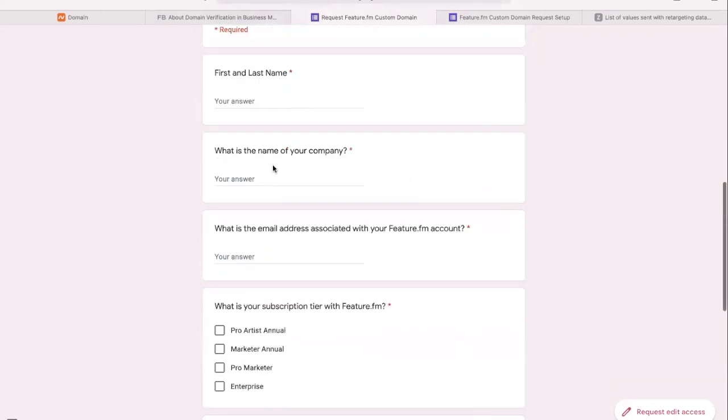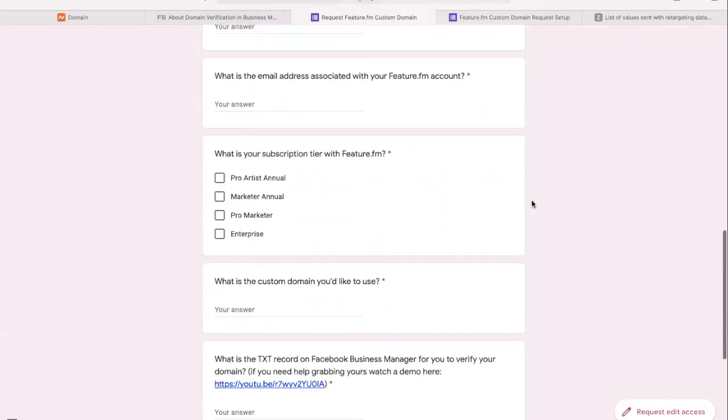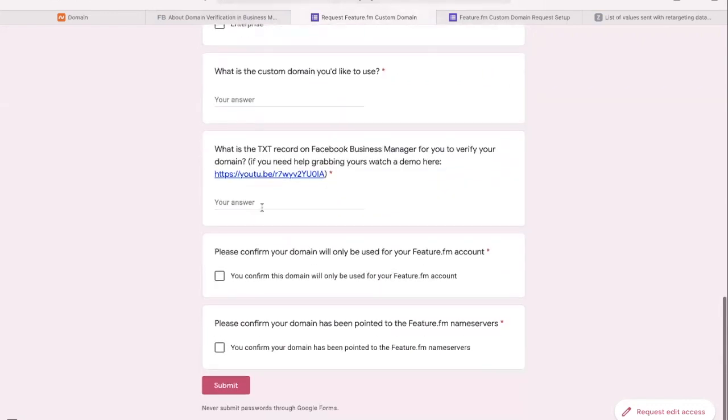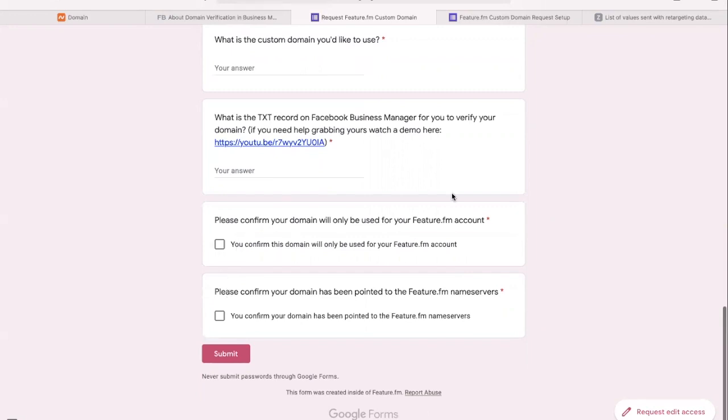So in the form, you'll fill in all this stuff, and then you'll select the tier that you have, and put in the domain you want to use. The second part of this is that in Facebook Business Manager, you'll need to provide us with a text record. We do have a video showing how to do this. All you need to do is copy and paste that from your Facebook Business Manager into this field, and then just click both of these buttons and save.